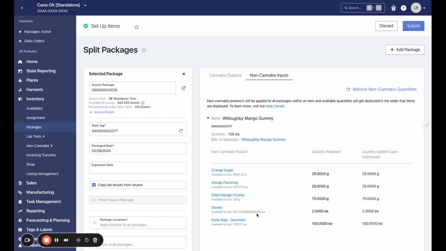This is the non-cannabis inventory list that we are going to be using. Most of these have been set up to pull proportionally. So to create 100 of these mango gummies, I need 25 grams of the orange sugar, 25 grams of the flavoring, 75 grams of the chunks, just 2 gloves, and 100 Mylar bags here. We'll be able to see how much we have available to use in our facility for each item currently.